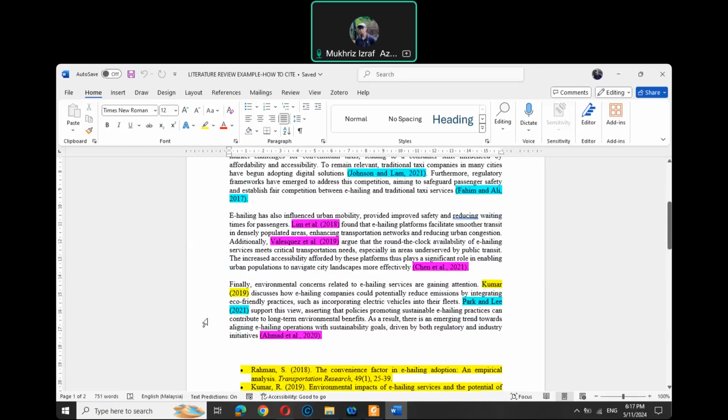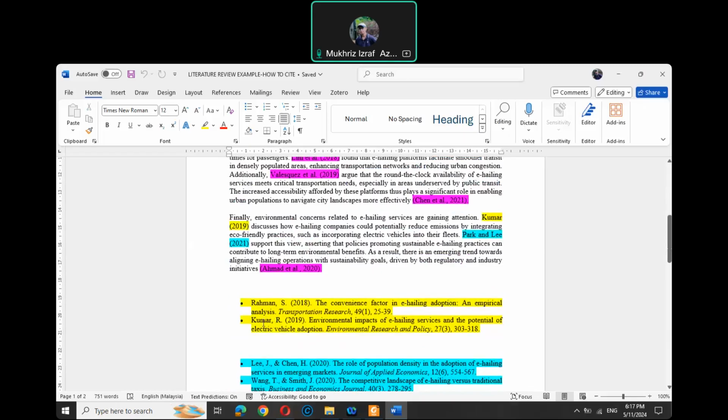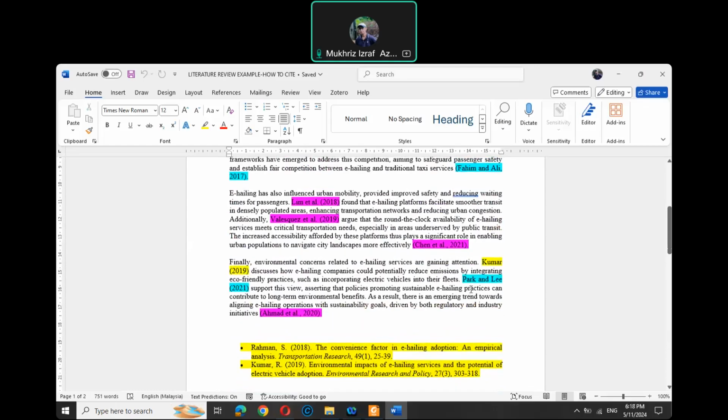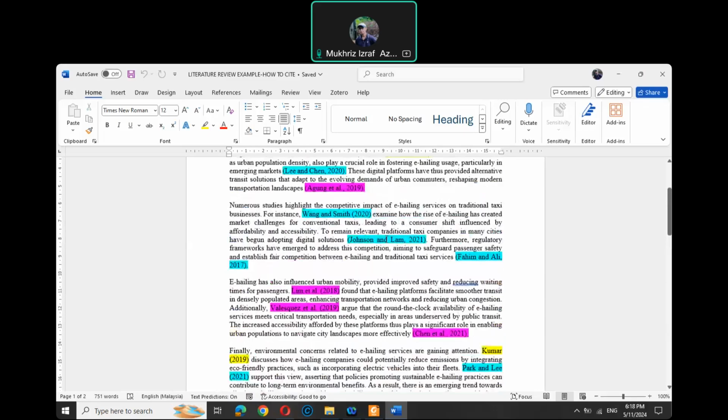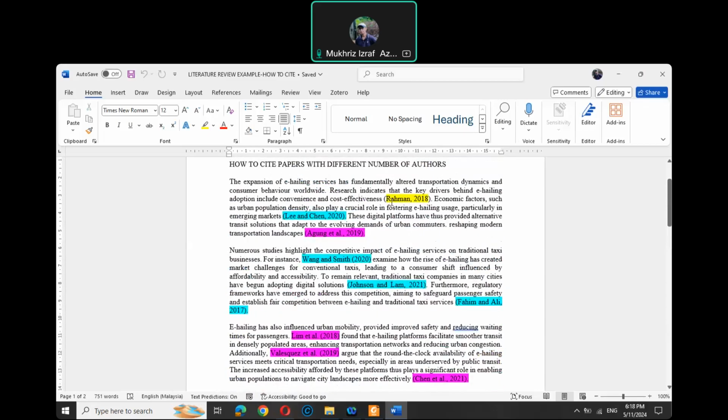For example, Kumar 2019. Kumar is the surname. So Kumar 2019 discusses how e-hailing something. So this is also another way where you can cite an article, cite a paper, and mention the author's name somewhere in the beginning or in the middle, but not right before the sentence ends. So the author's surname, with the year in brackets. Slightly different from the first one, which was author's name, comma, year, close bracket.